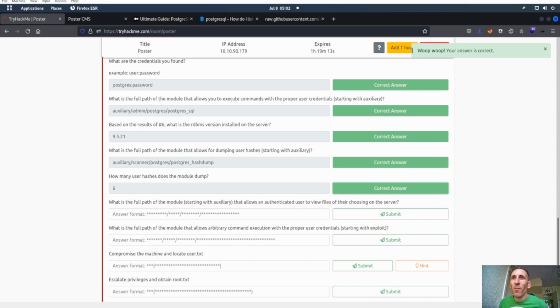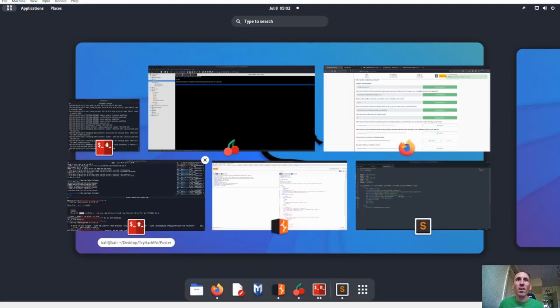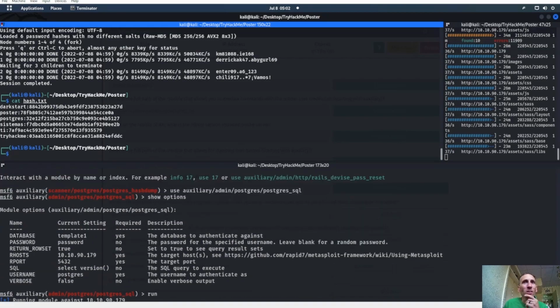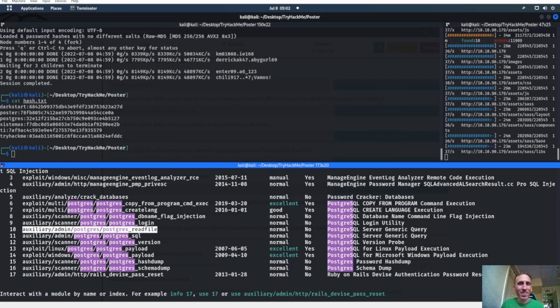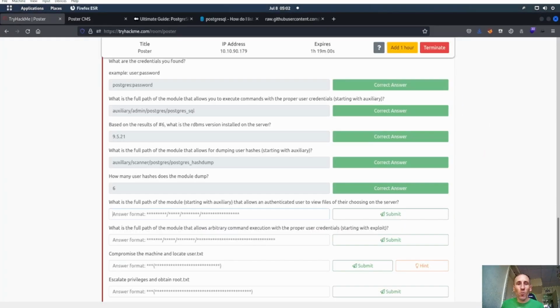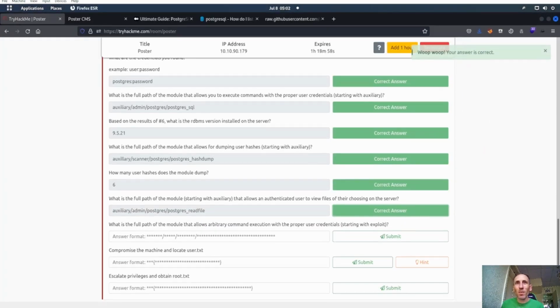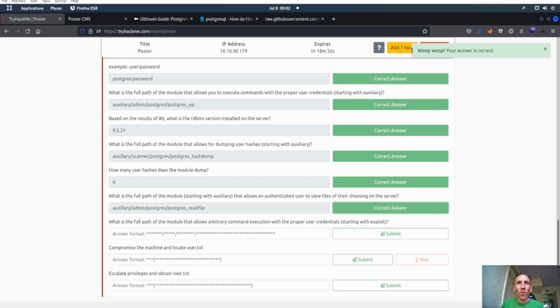What's the full path of the module, starting with auxiliary, that allows an authenticated user to view files of their choosing on the server? It's a good question. You ask a lot of good questions. I just want to get in. Read file? I was going to say it's that one. We're just going to go for it. Crushed it.